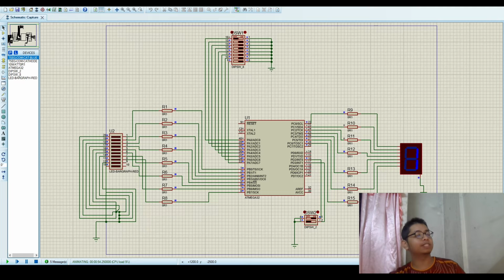Next, we see the second interrupt, INT1. The LED will go from 1 to 8, then go back to 1. Then our 7-segment display will resume its operation. That's all. Thank you.